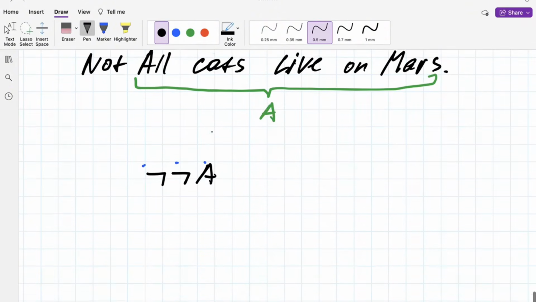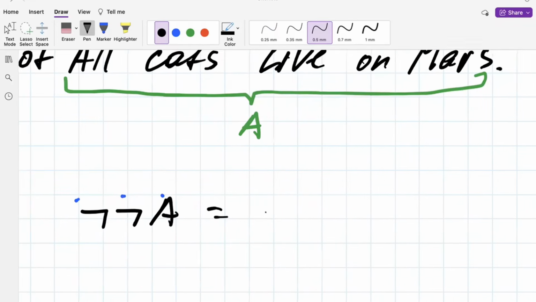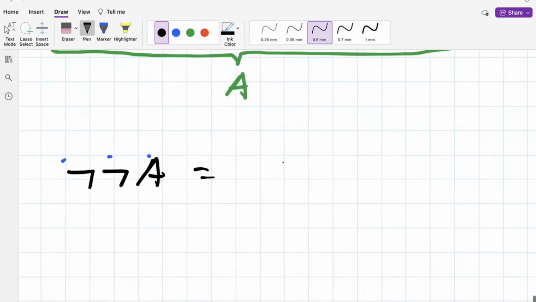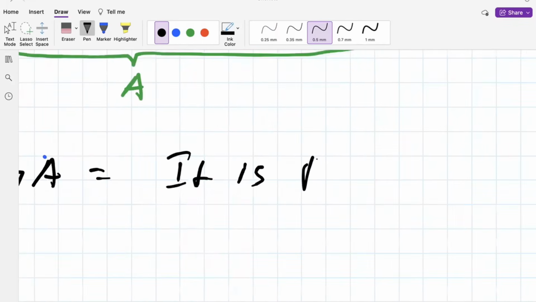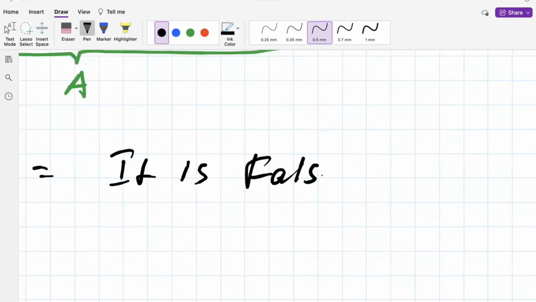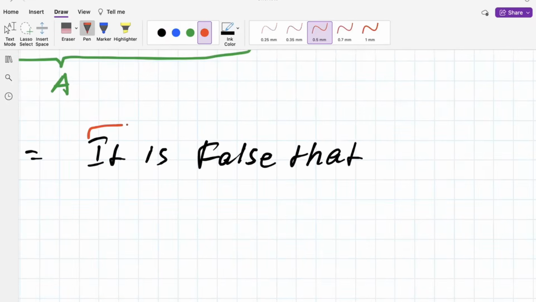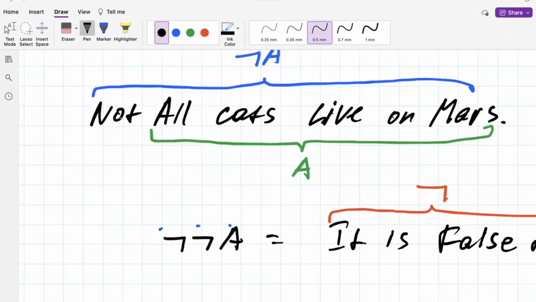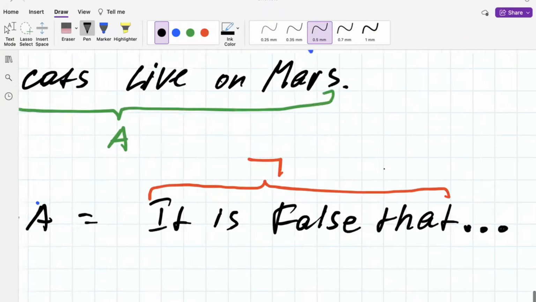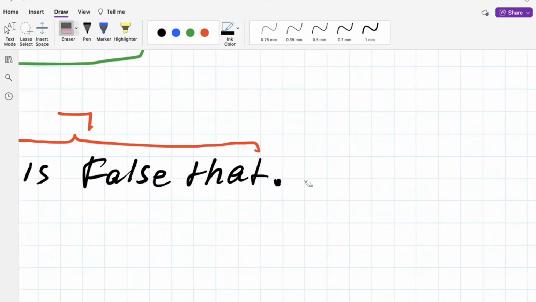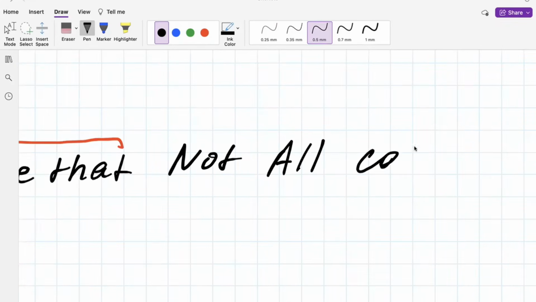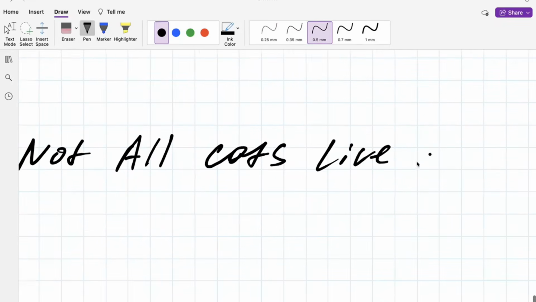Another way to do it, what you could do is just add at the beginning, it is false that. So if you write it is false that, basically this part is the same as not, the same as negation. And then you continue your statement. What was not A? Not A was not all cats live on Mars, right? So if you write it is false that, let me write not all cats live on Mars.